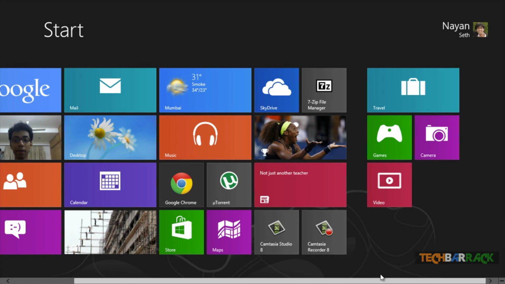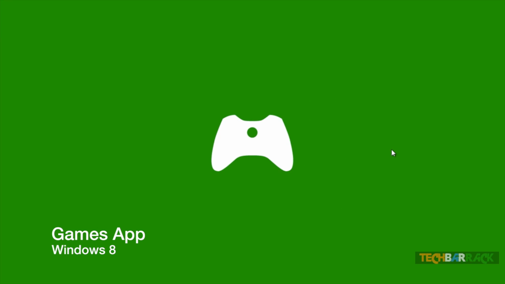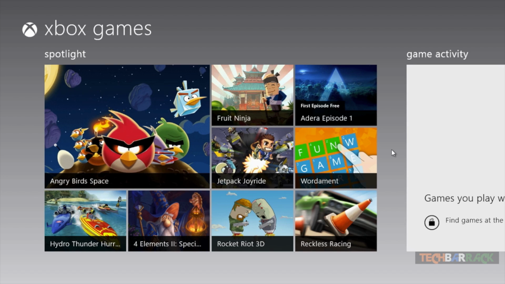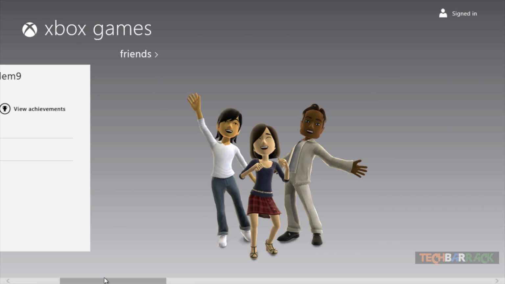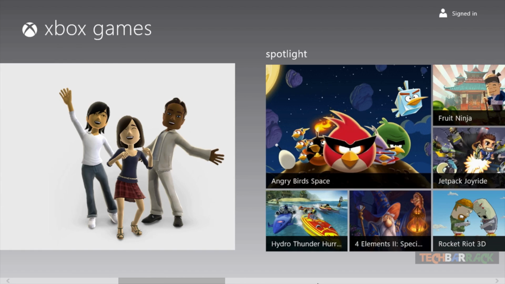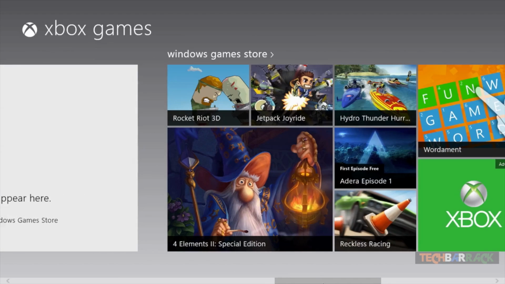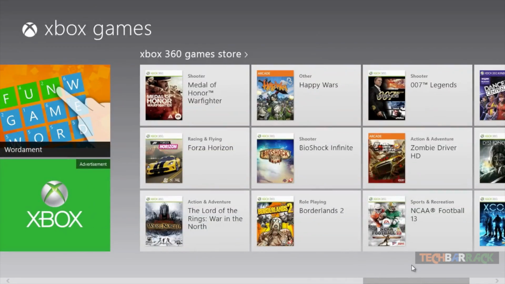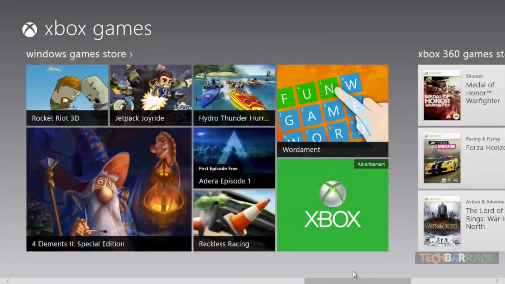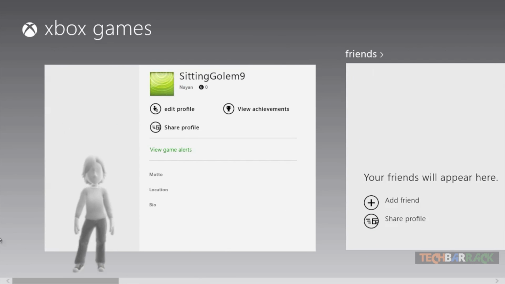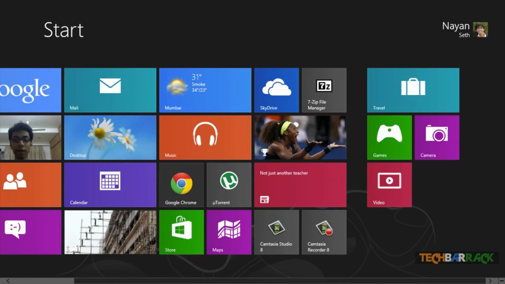And then we have the Games app. Now the Games app is connected with the Xbox games, so you get a gamer tag and you can add friends and compete with them by sharing your scores and challenging them with your scores. So that is pretty much the Xbox Games app, and you can also buy Xbox 360 games right from over here. So that's something cool if you have an Xbox gaming console. So that's the Xbox 360 game store, as you can see. Then we have the Windows game store, and the Spotlight, and the friends, and my gamer tag. So that's basically the Xbox 360 games application.